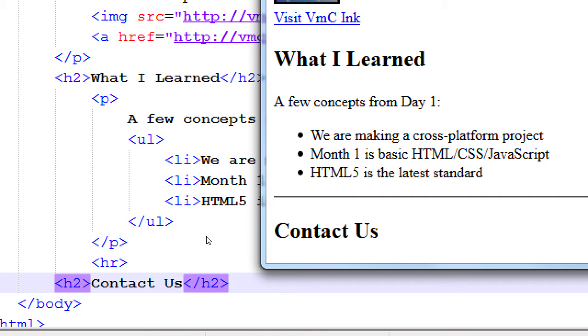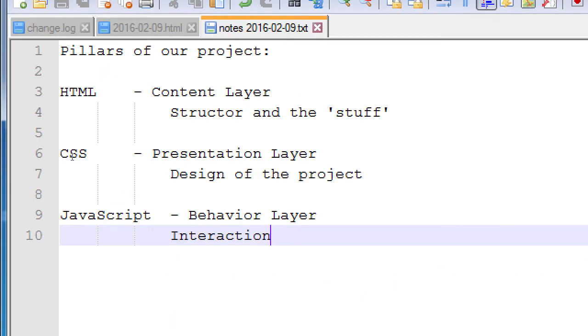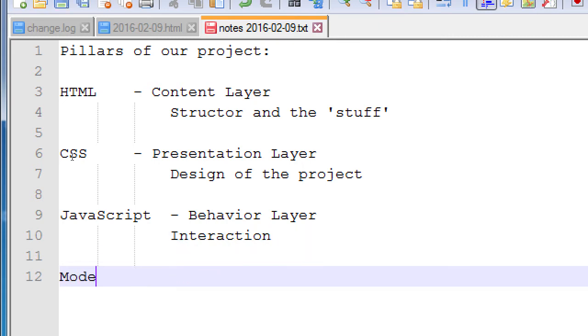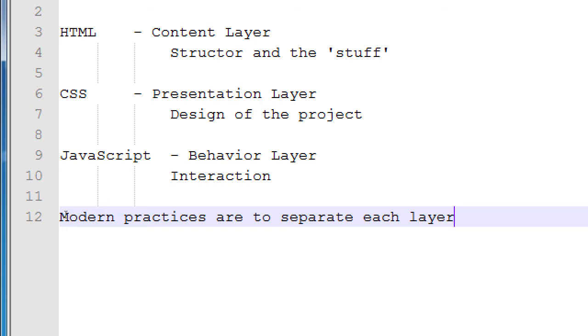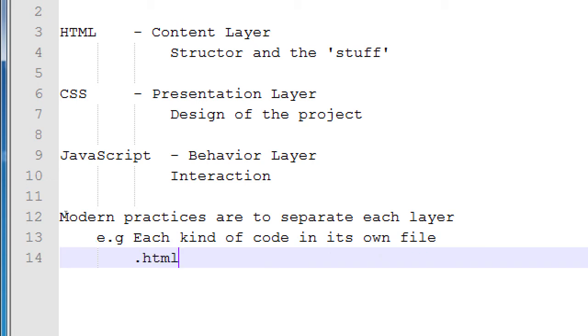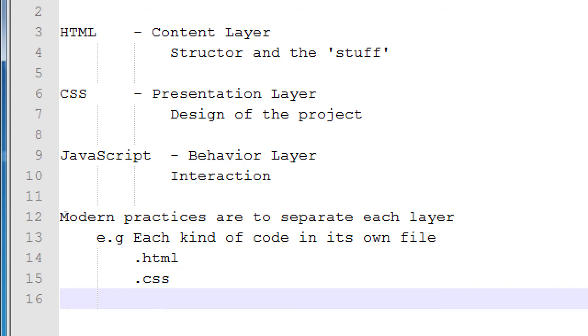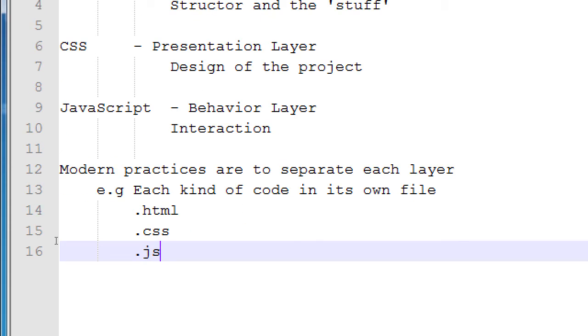You separate those three. So on these notes that I was writing over here, three pillars of our project, these three ones. Modern practices are to separate each layer. For example, each kind of code in its own file. So all of our content code inside of an HTML file. All of our presentation code inside of a CSS file. And then all of our behavior code inside of a JavaScript file. So the kind of code for the specific layer in its own file.